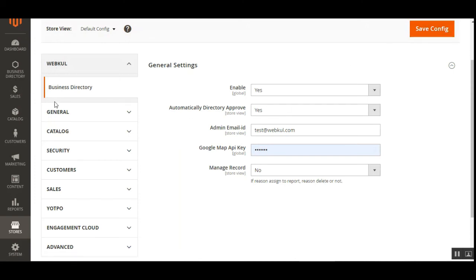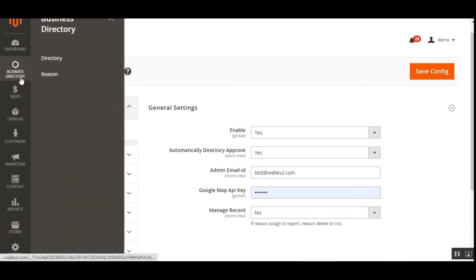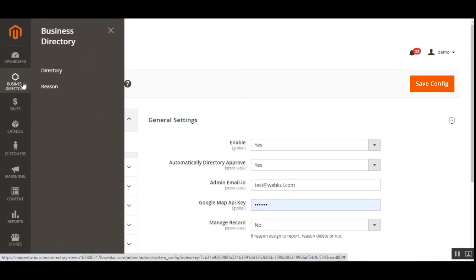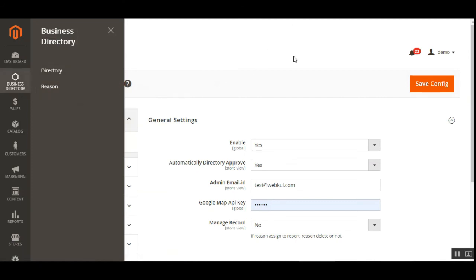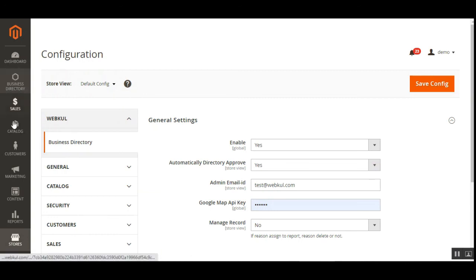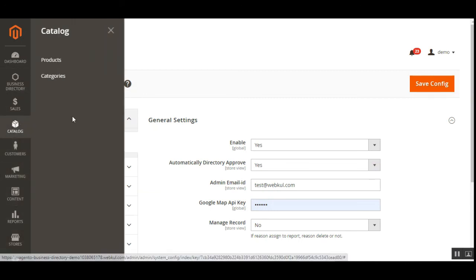settings. After that, on the side panel, the admin has the business directory menu option, under which the admin has the directory and the reason. Let's go to these pages now, and let's first see how the admin can add the categories.